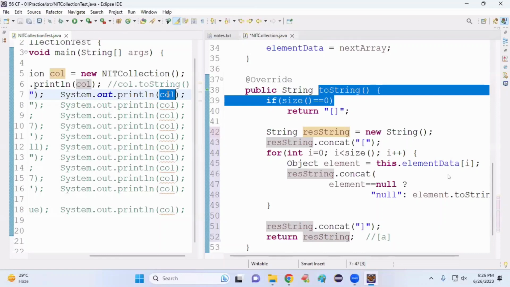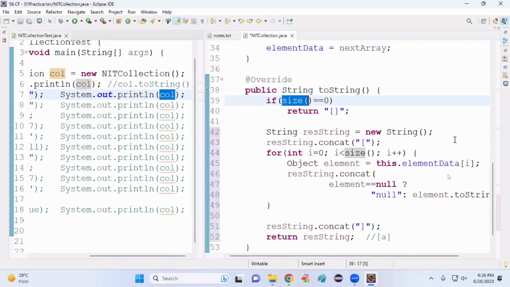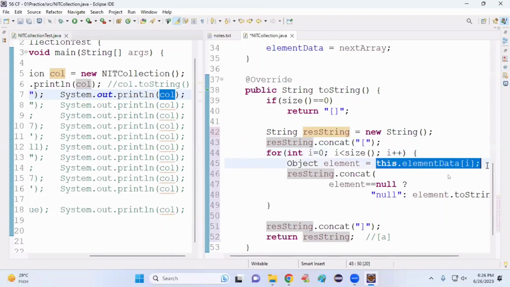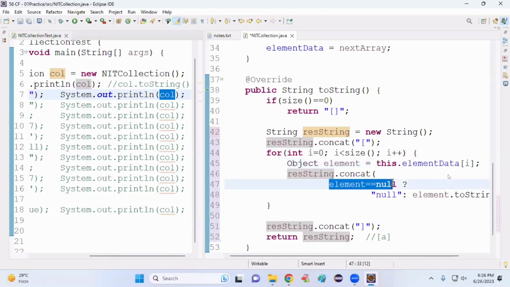What is the meaning of this call? Call dot toString. The toString method is called. Size value 0, false. Then an empty string is created, concatenated with a square bracket. Now the result string contains what? Square bracket, open bracket. For loop, I value 0, 0 less than 1, yes. Then retrieve the zero index object, null, false.